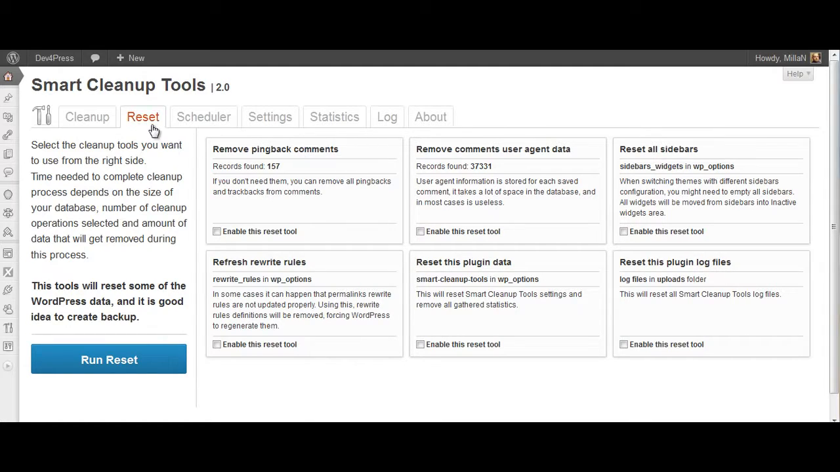These two are on the Reset tab because they are not something you will need to use for cleanup very often, because they are destroying the data you might actually need at one point. So it's best to keep it here, and if you need to use them, it's best that you create a backup in case you change your mind later.